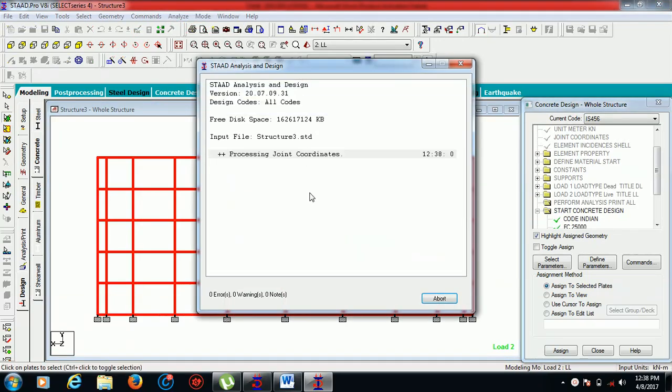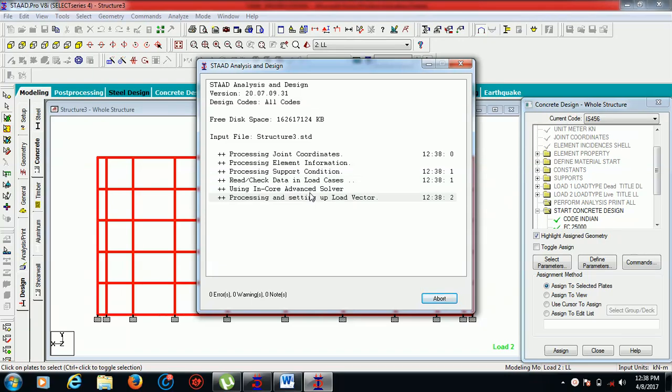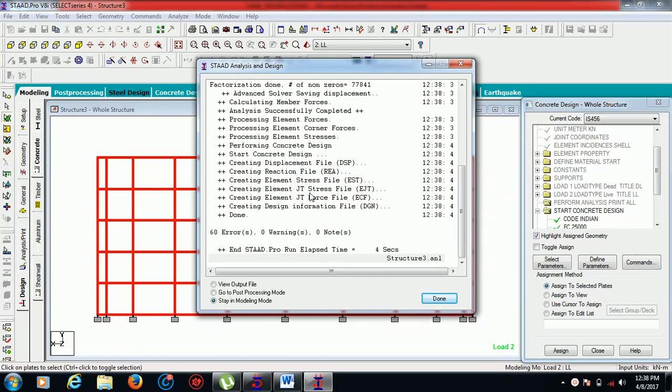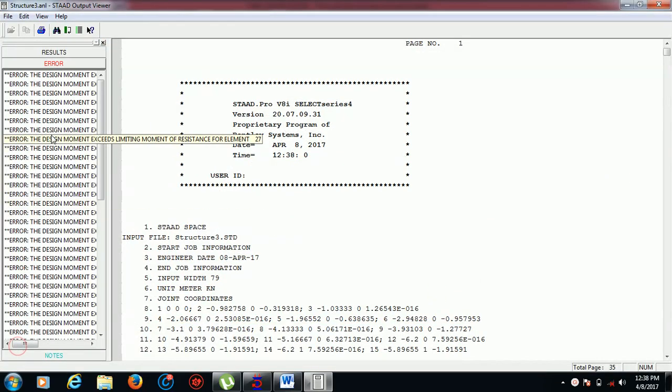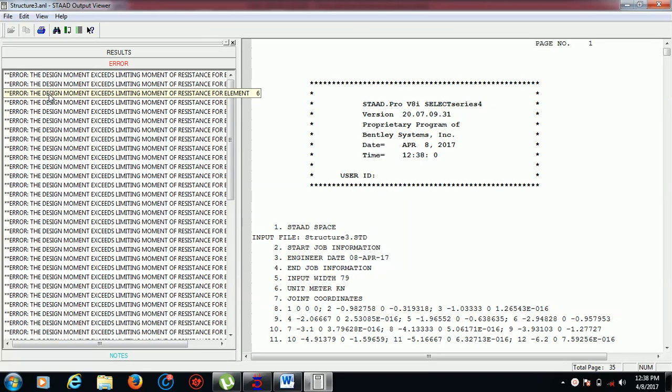I told you there will be a few errors purposefully, because when I was giving the thickness there was some trick. The error is saying something here: the design moment exceeds limiting moment of resistance for element number 5 and so on, so just close it.